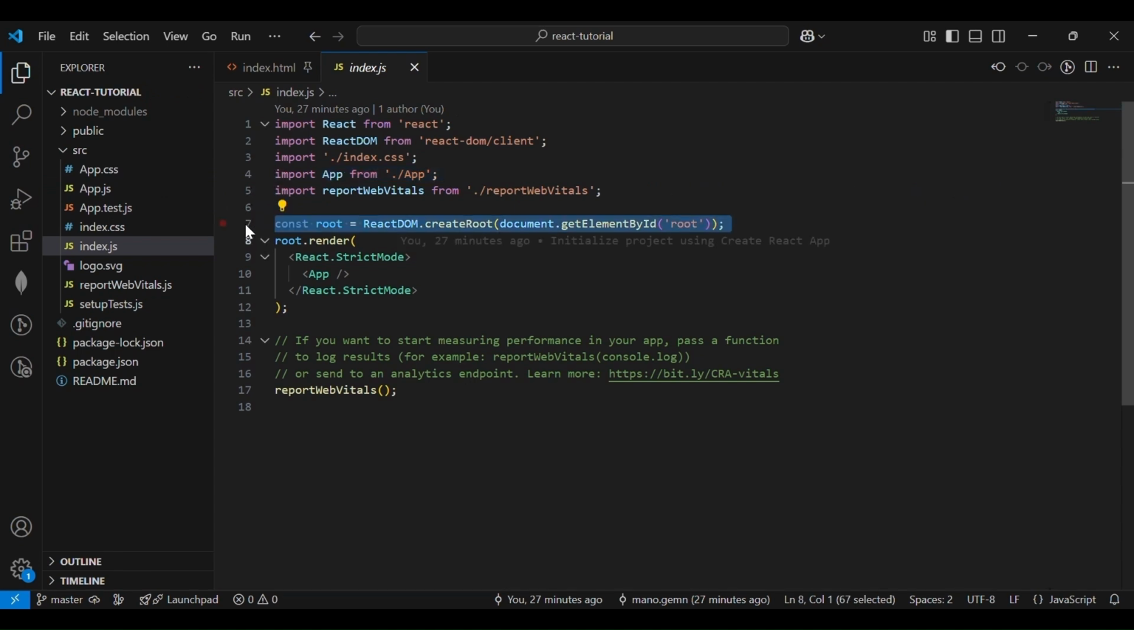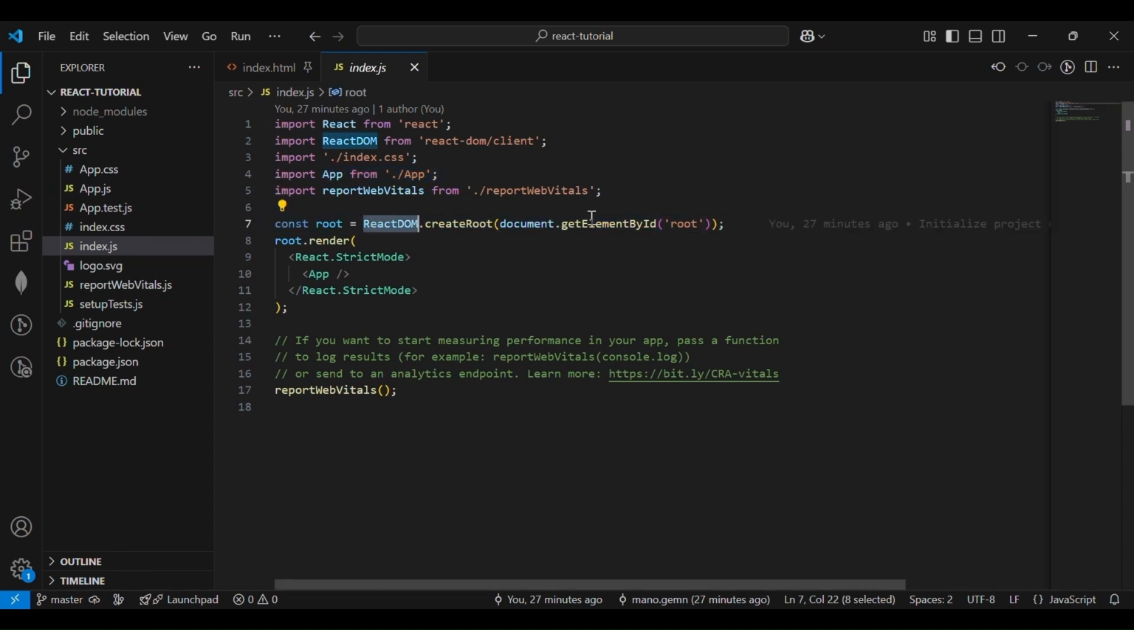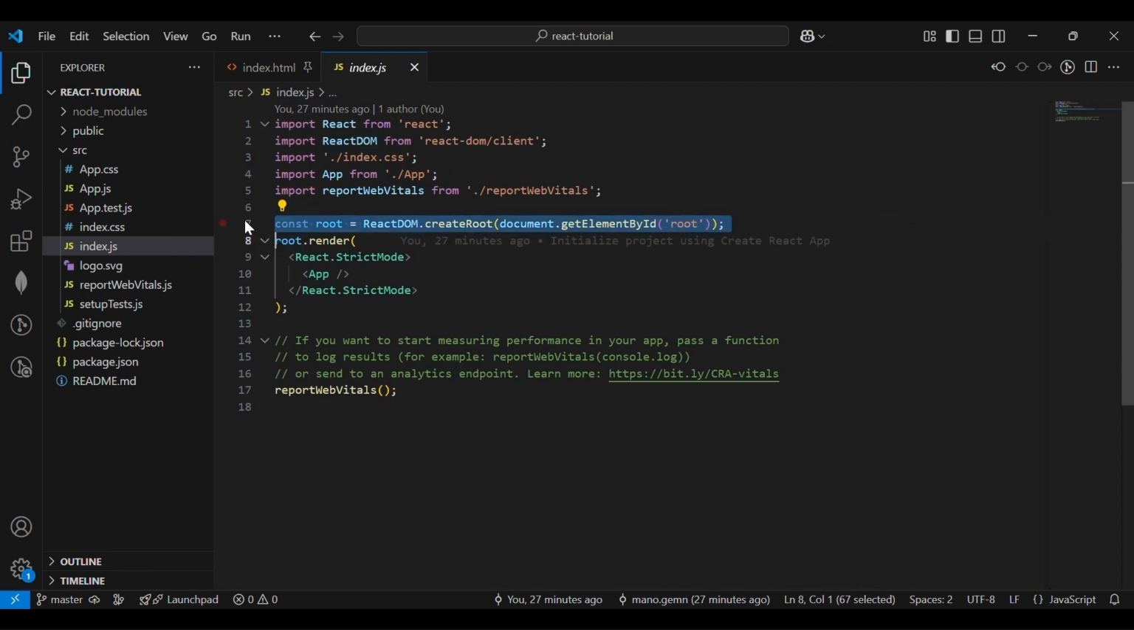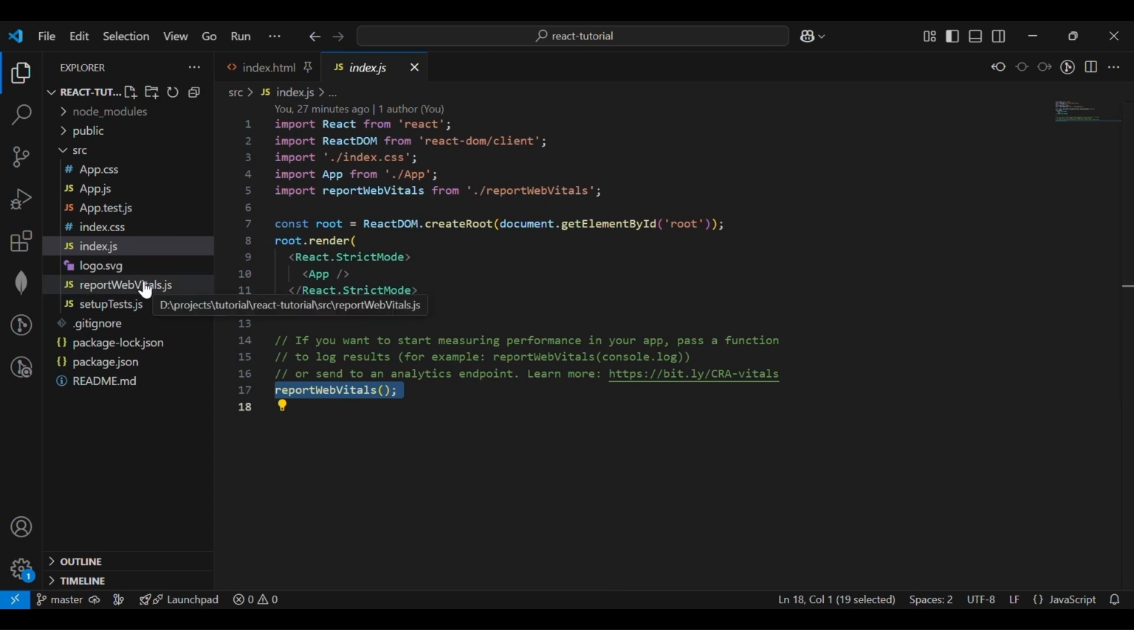Here is the place. With the help of createRoot, we are creating a root to display React components inside the browser DOM. Since we created the root, whatever components we provide inside the render will be loaded in the browser. And this reportWebVitals is nothing but an analysis of the React application. We don't want to bother much about this.